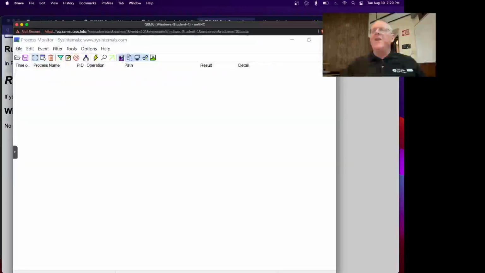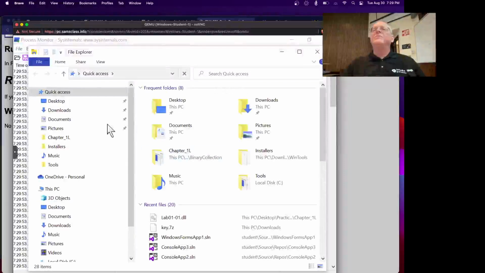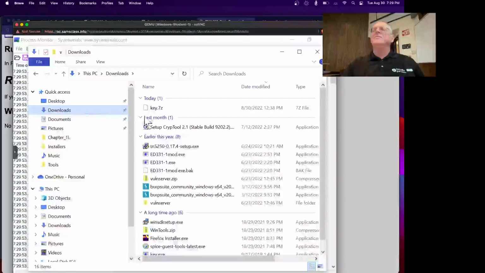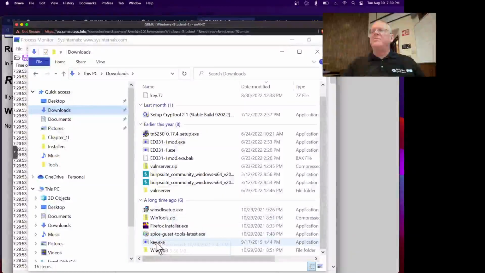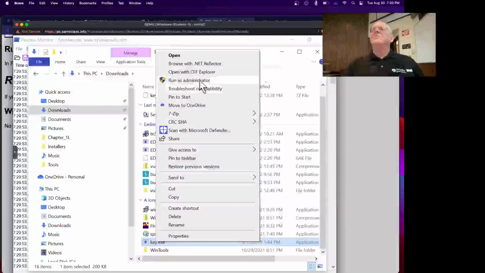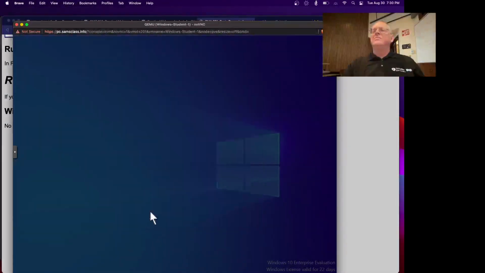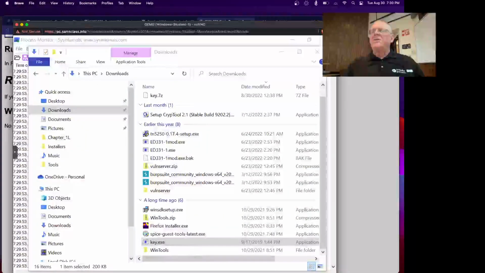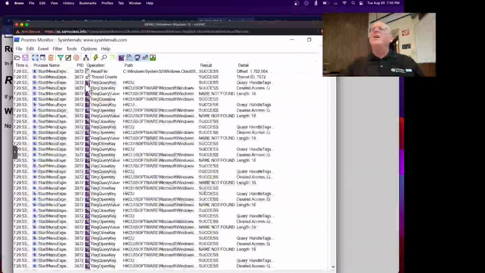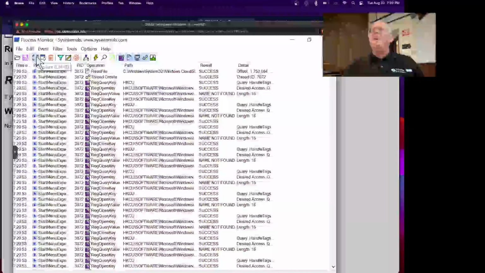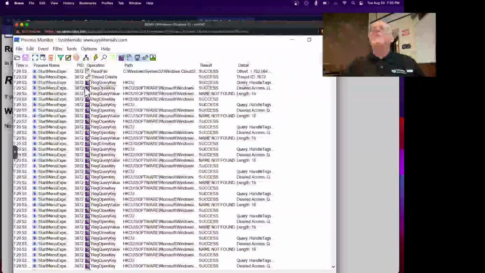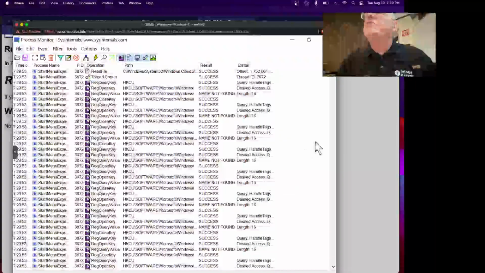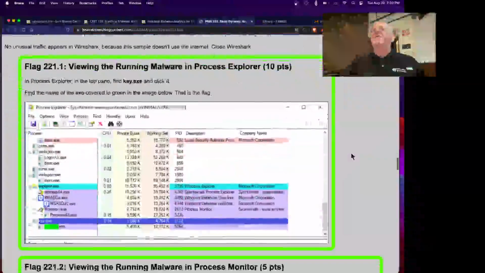So I go to my downloads folder, and I run key.exe as administrator. There it is. All right. And now, if I look at process monitor, here's all the good things it did, and now I'm going to stop sniffing. So I have seen it, it has read a file, it has done a bunch of registry operations and so on. Let me see if my instructions are going to help me.